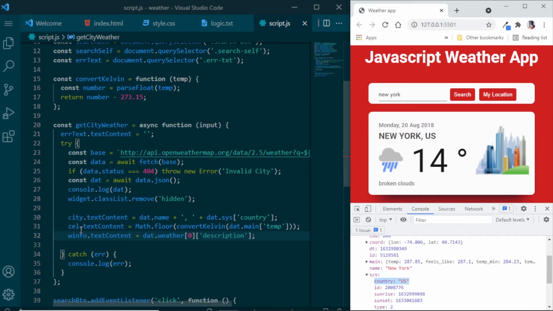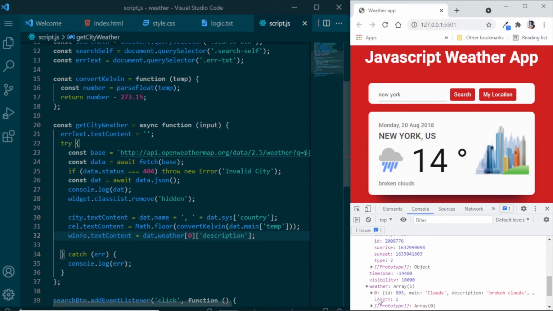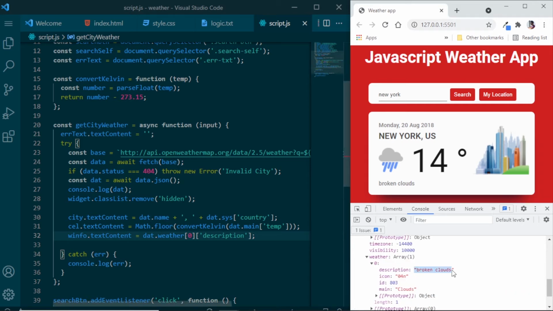Then we have Celsius text content, which is this one. For that, I'm using data.main.temp. So inside this main, we have this temperature, which is in Kelvin, so I'm using convertKelvin to convert into Celsius, and this is what we are getting. And finally, for the weather info, which is this broken clouds, we are using weather and description. So if we check for weather, which is right here, and if we see the description, it is broken clouds, which is replaced here. After this, we need to change the date and the icon.